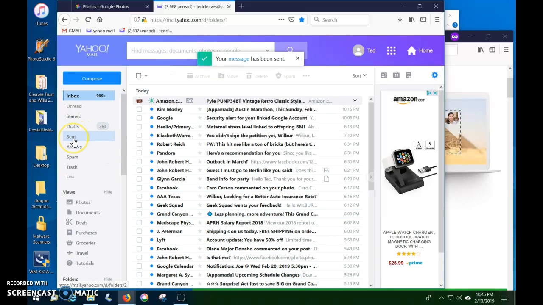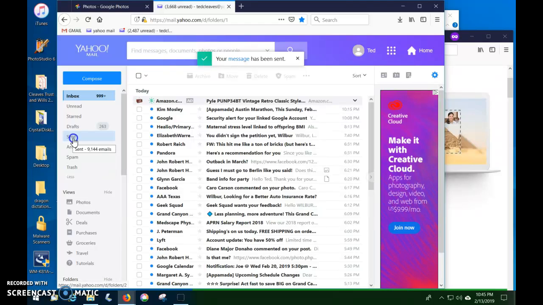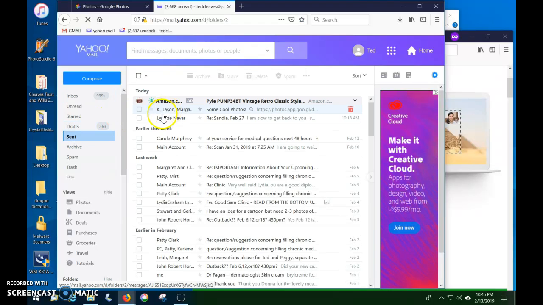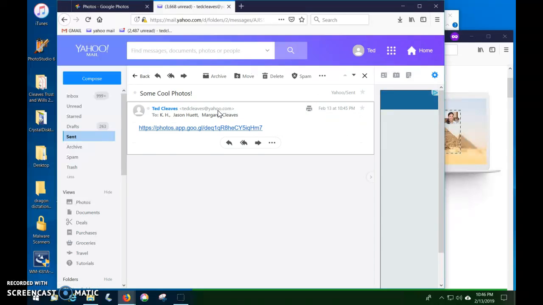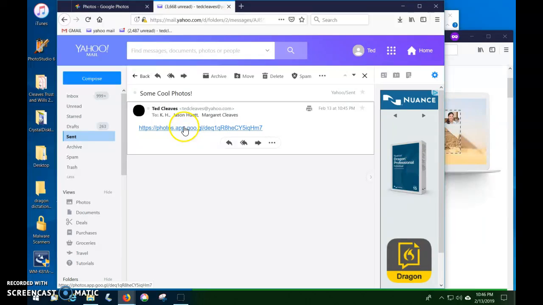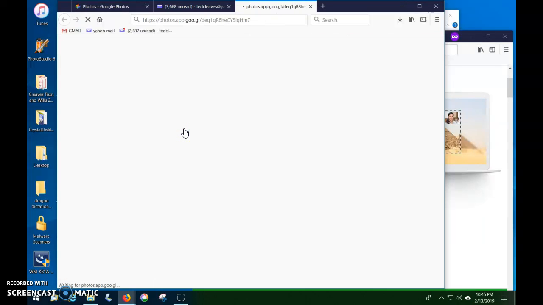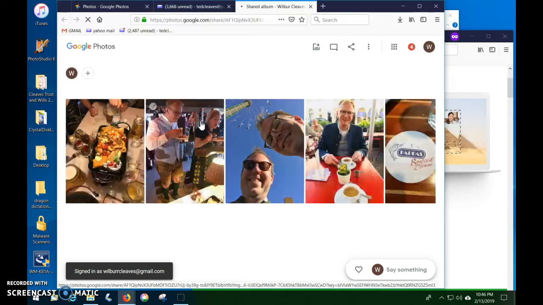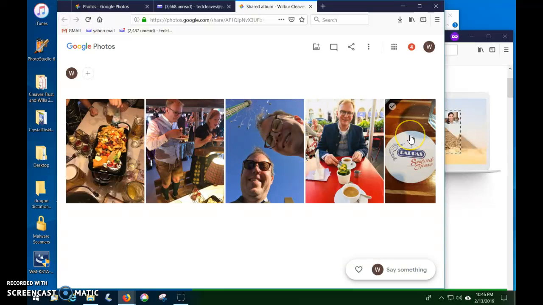So we can double check and see what that looks like for the person that receives it. I'm going to go into that sent message and it's right here, some cool photos. And when we receive it, we'll have this link and we'll open this up. And on our end, we will see these 5 photos. Remember, you selected those 5 and that's what we'll see on our end. And then we can actually interact and say things. So as you can see, Google Photos is very user-friendly. It's very user-friendly for sharing those photos.